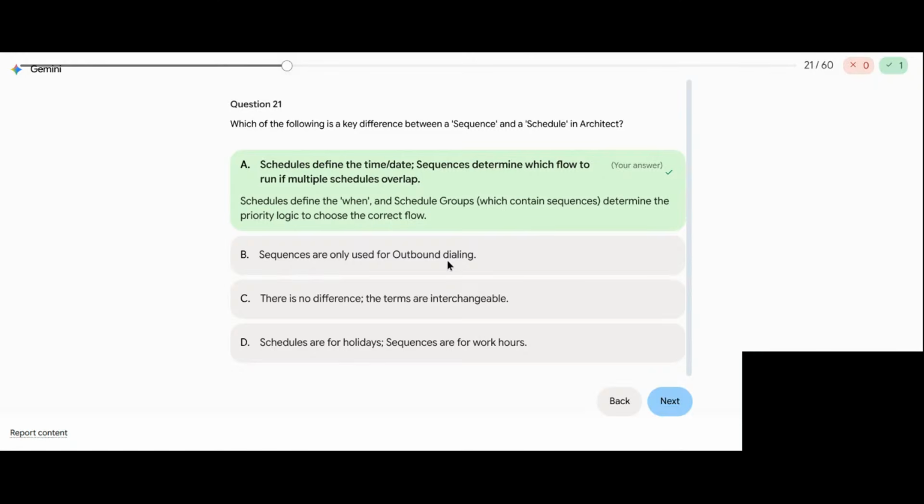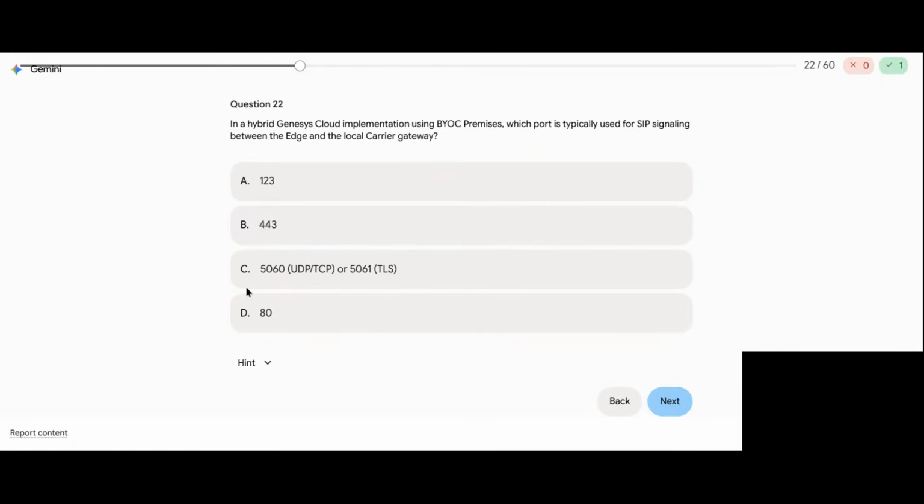Sequences are only used for outbound dialing. No. There is no difference, the terms are interchangeable. Schedules are for holidays, sequences are for work hours. So these are all not the correct answer. Let me move on to the next one.